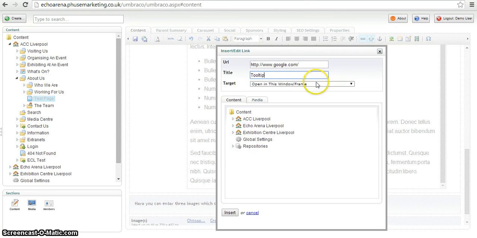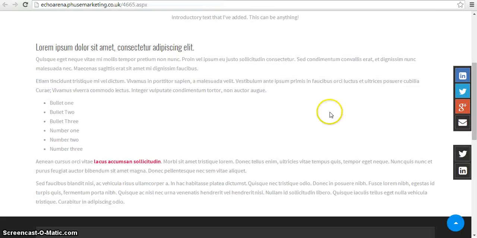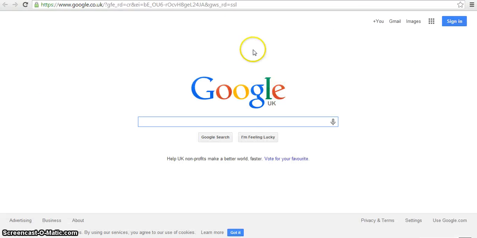And you have the option of whether to open the window in the same window or within a new window. Okay, so let's say open it in a new window. Now if we save and preview, you can see we've created our link. It shows us the tooltip, and when we click it, it opens Google in a new window.